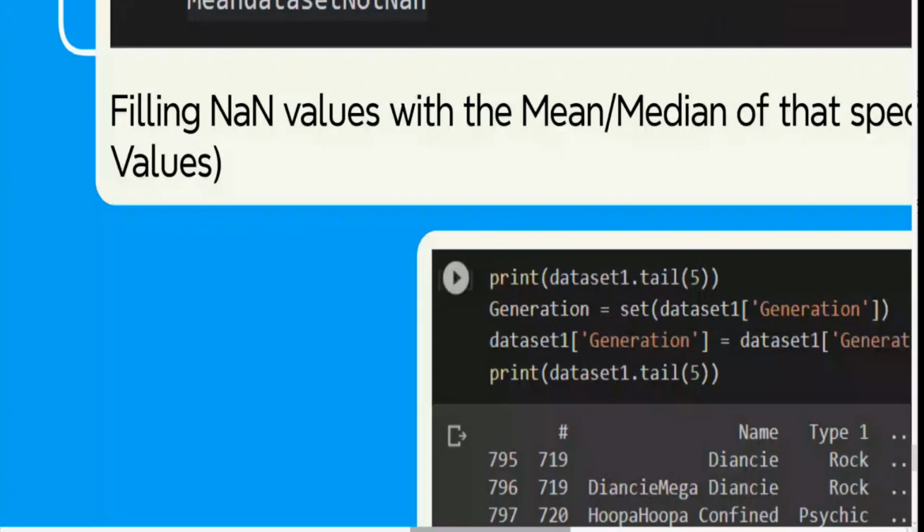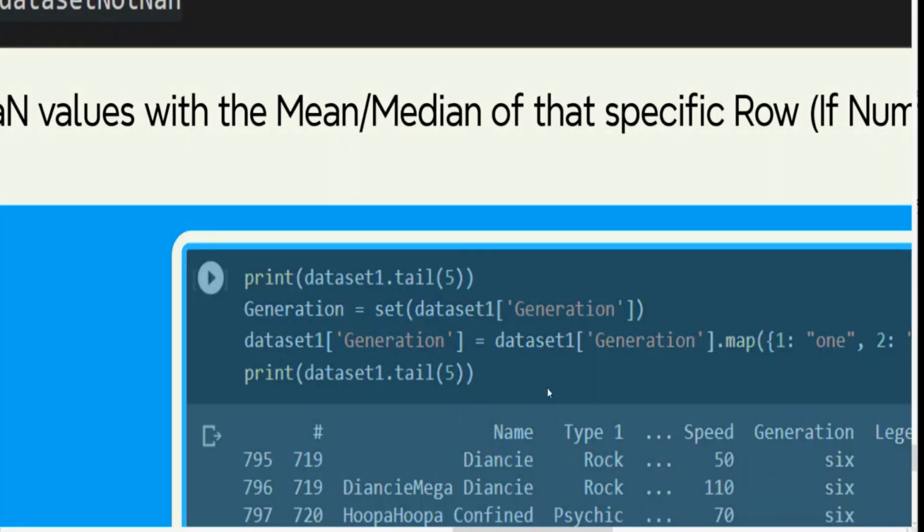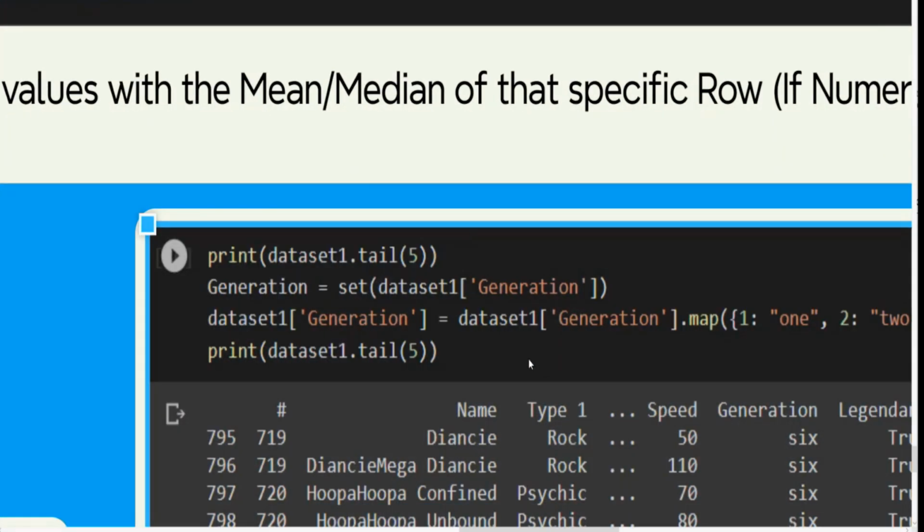So in the example, we have one column called generation. In the generation column, the values are given in numerical format, 1, 2, 3, 4, up to 6 generations. But we don't need the generation column to be numerical. Instead, we want it in a categorical format.